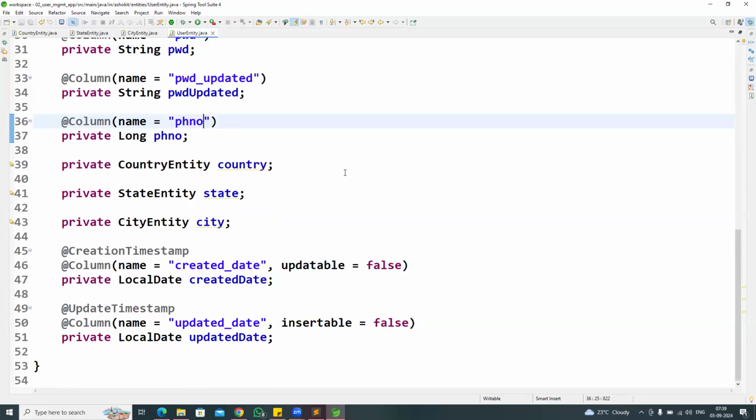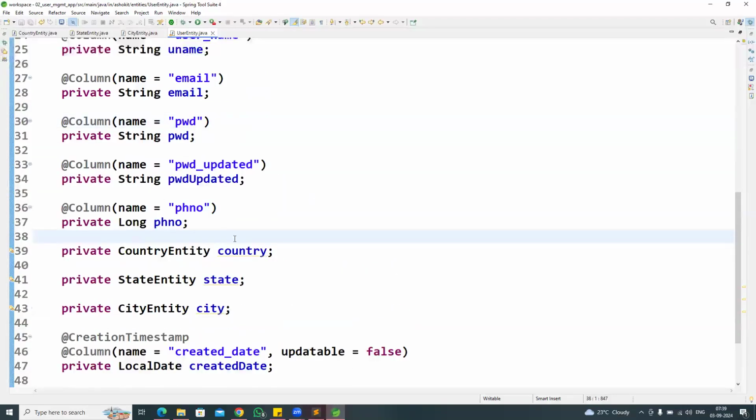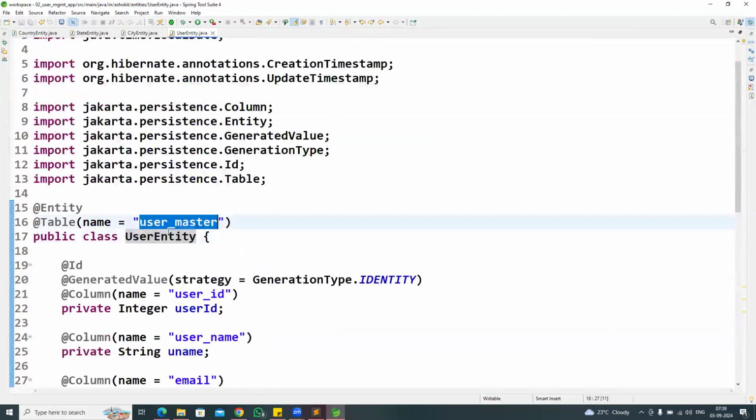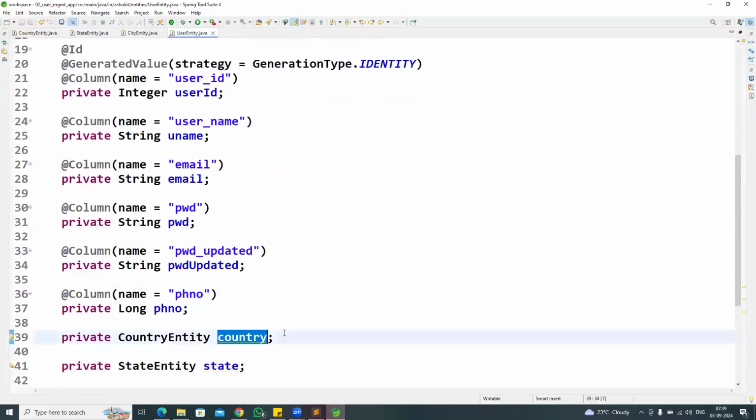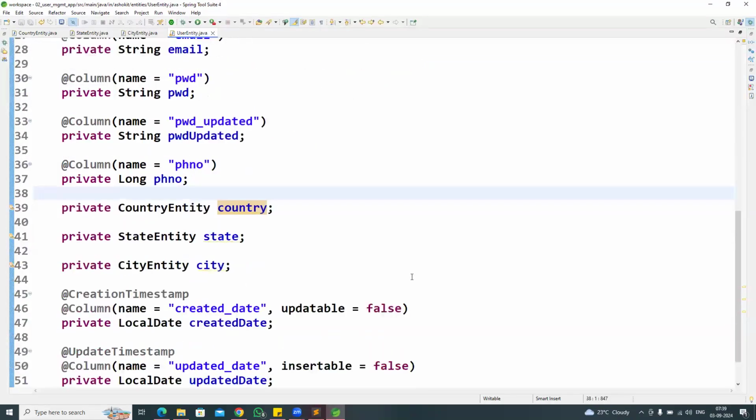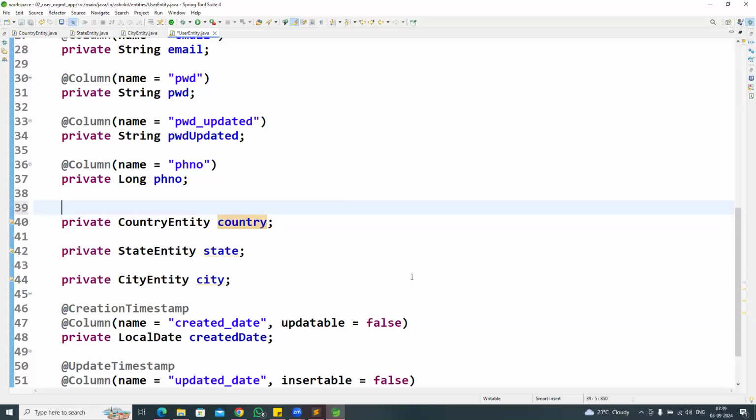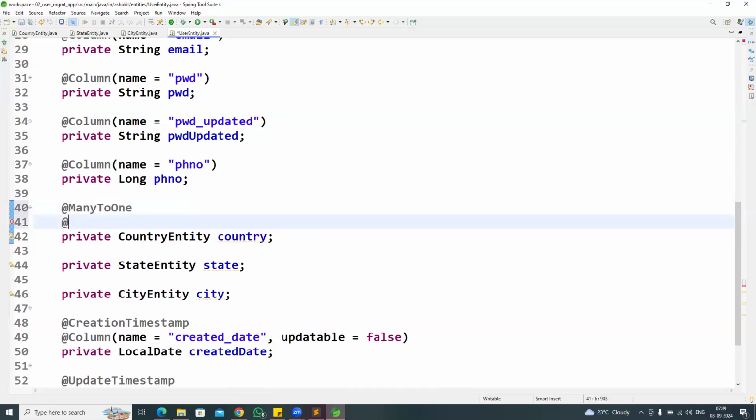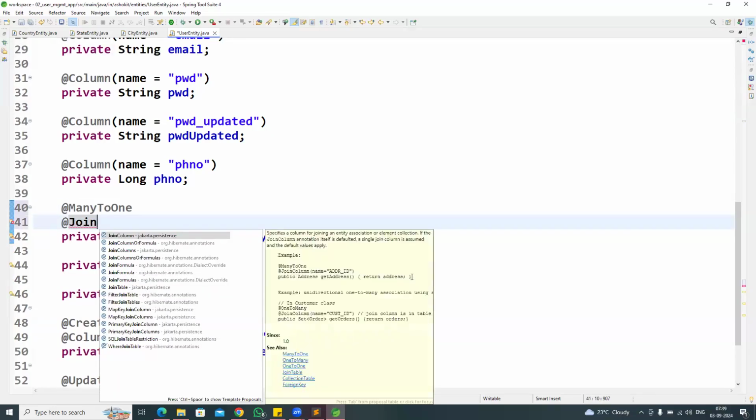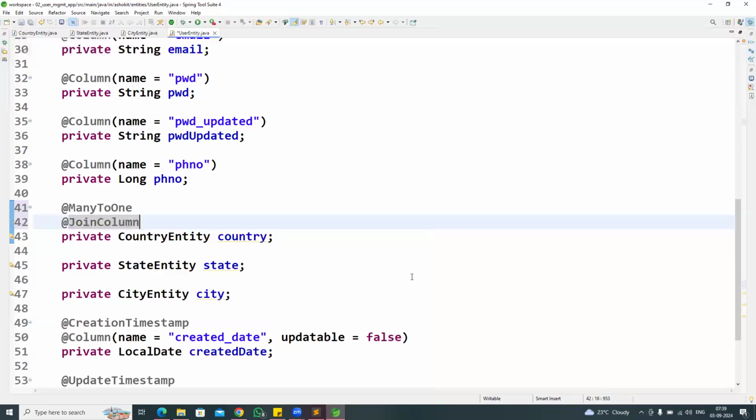Now I want to establish a relation. So one user is available, and this user has a country. Multiple users belong to one country. So what is the relation we are going to establish now? Many to one. What is the relationship we are going to establish now? Yes, sir, we need to specify the many to one annotation. What is the meaning of many to one? Multiple users belong to a single country.